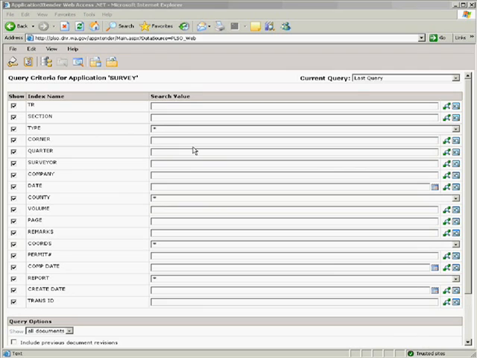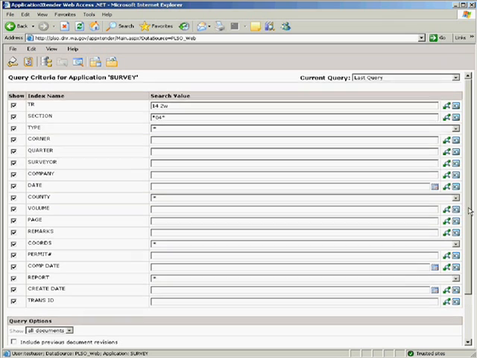Okay, we're going to talk about the checkboxes you see on the left-hand side when you first enter the query window in Webextender. We'll do a quick query. Put in the section, and we'll go down and hit submit.